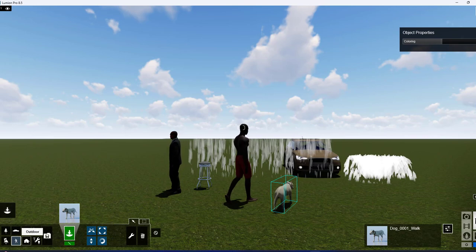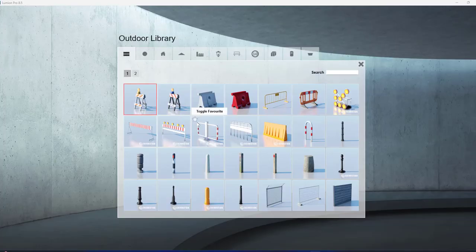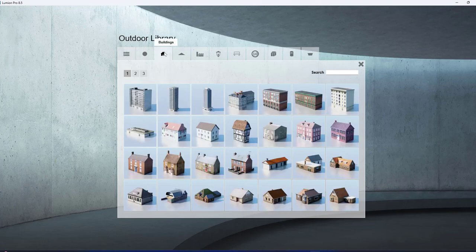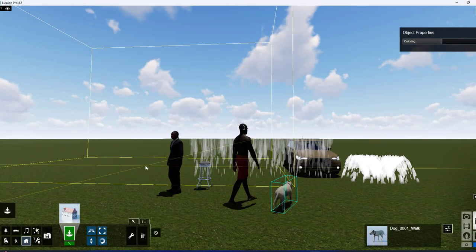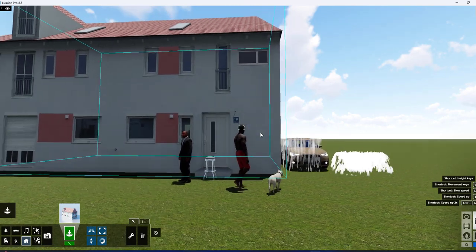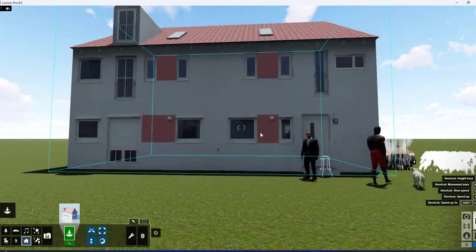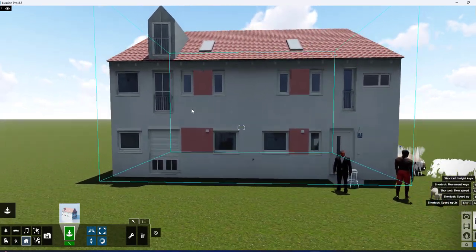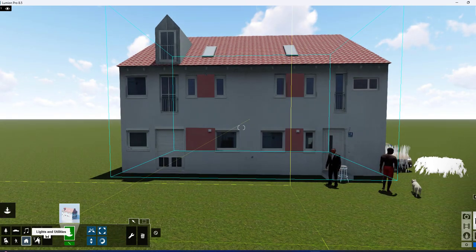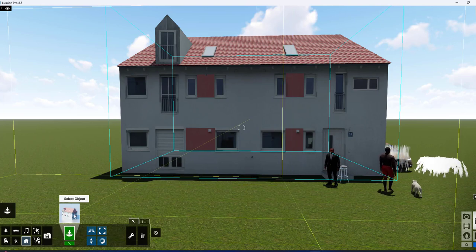In the same way we have the outdoor category. Along with your model, if you want to develop the city and all the stuff, or if you want to show the site condition, then you can just take the house and then place it. Once you place it, you can do the editing like move, rotate and then scale. Next, along with this we have the light and utility. This light and utility we can see when we import the SketchUp model.